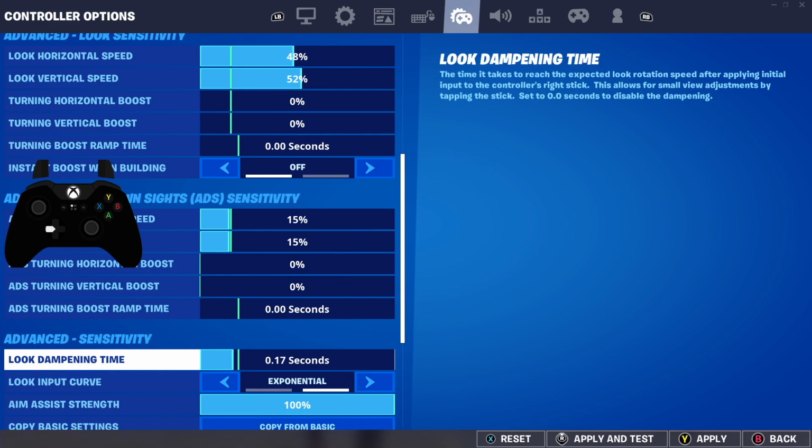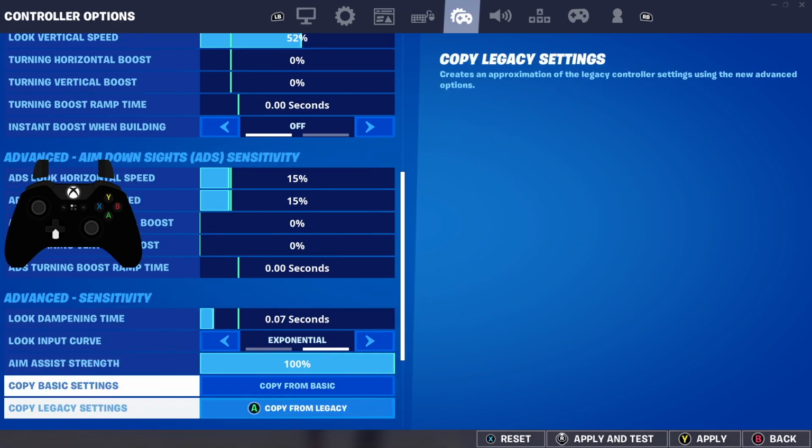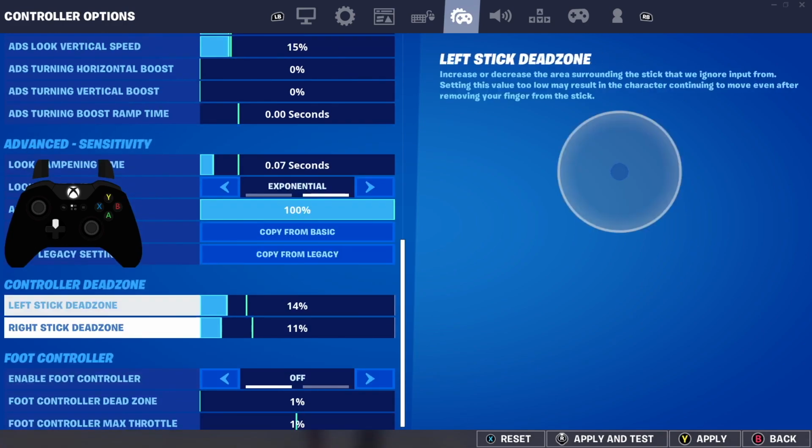I've seen a lot of people on higher sensitivities. If you're on a 20 look damping time, most of the time you're on a 60 or 70 percent for your X and Y. I would say in the ranges of like 0.07 to 0.14 is going to be the perfect ranges to be in if you're choosing a look damping time to use. Some of you guys might not like it and have it off. I think it's a really great setting, and I play with a 0.07 on.